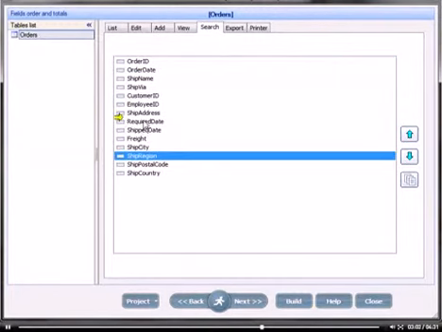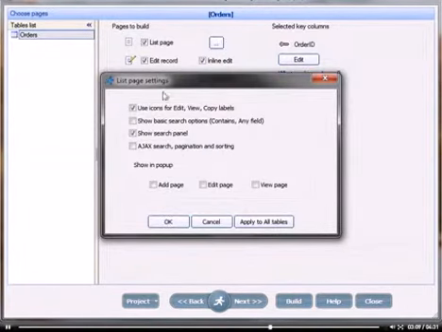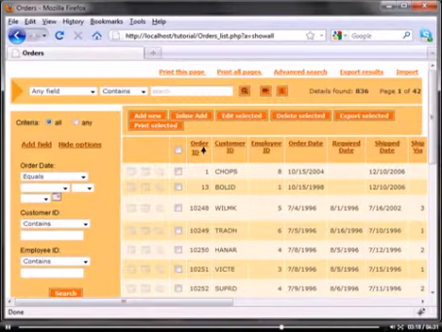Another neat feature is the configuration of the basic search, which can be accessed by clicking the More button on the Choose Pages tab. Here you can select whether you want to have the basic search options enabled or not, and choose if you want to have the search panel be displayed on the list page.